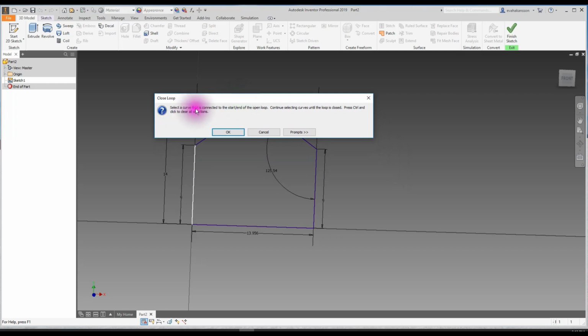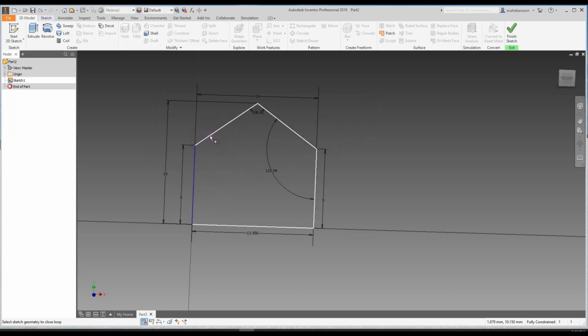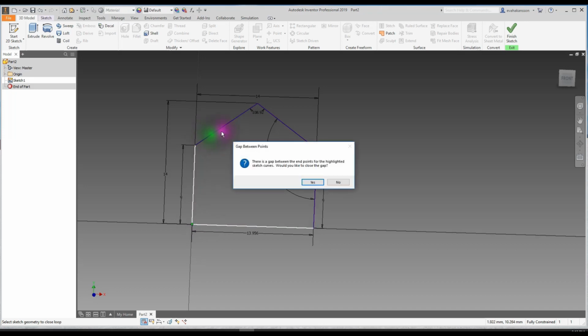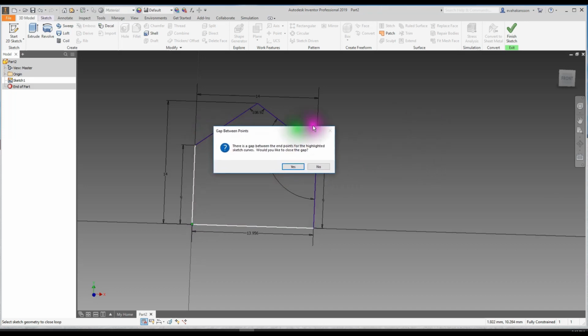It says select the curve that is connected to the start end of the open loop. Continue selecting curves until the loop is closed. Okay, so let's do that. So we selected this one, and then clearly all these other lines are connected to this first line. And then we get a message saying there's a gap between the endpoints for the highlighted sketch curves. Would you like to close this gap? So clearly Inventor has identified that between this line and that line there is a gap, and that's why we couldn't extrude this shape. And I say yes.